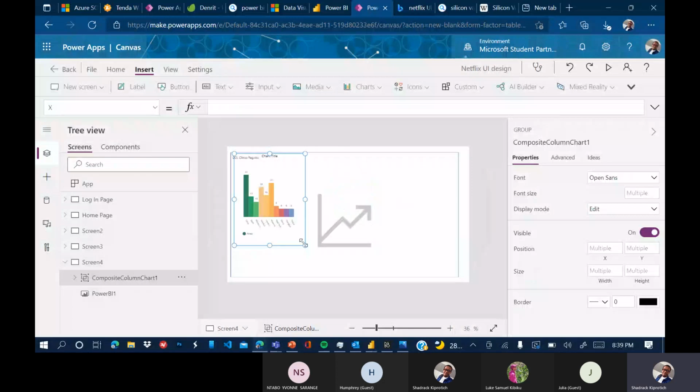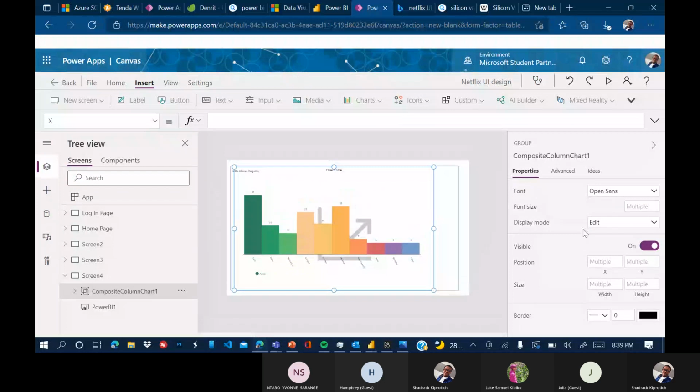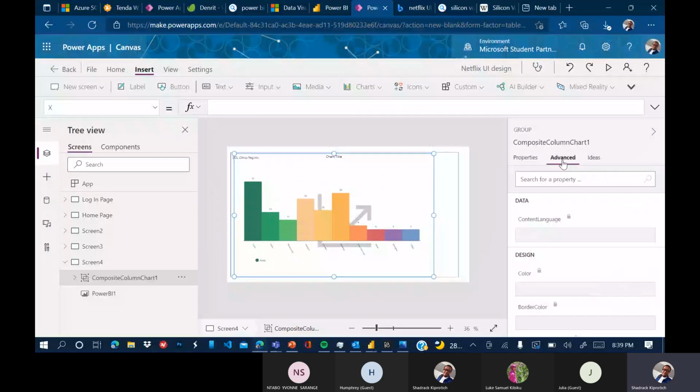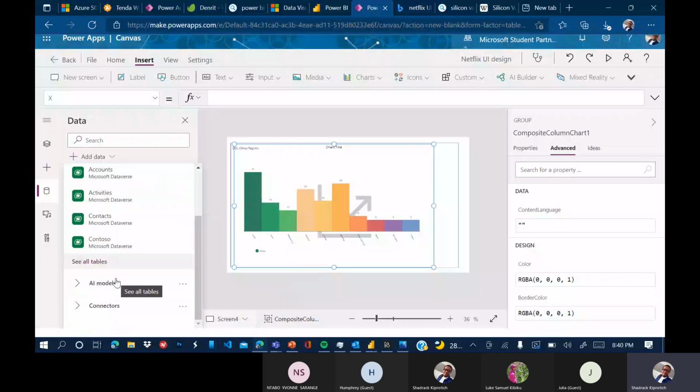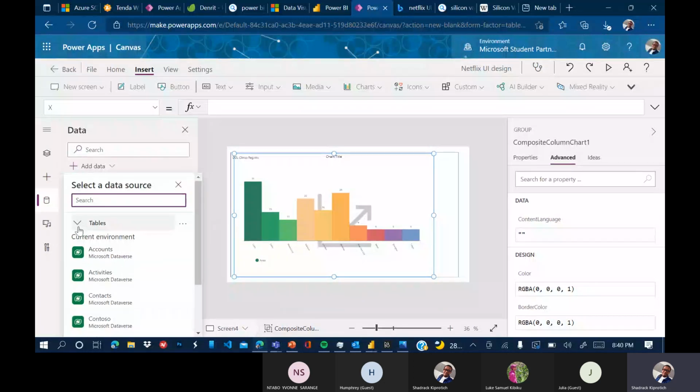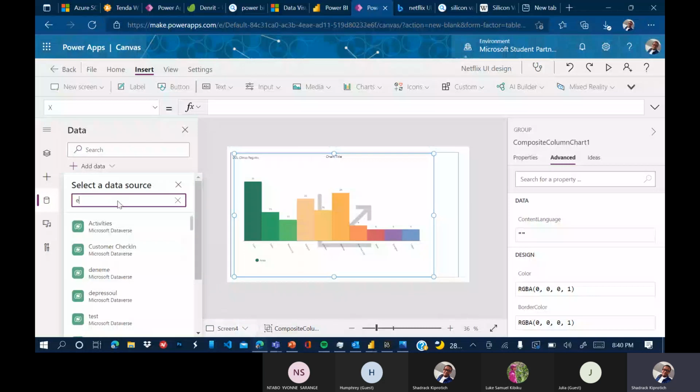So for example, this is our tile. So I choose the font and everything. And then for example, if I want to add my data, add data, depending on where the data is. For example, if it was on Microsoft Dataverse, I can choose the data that I wanted to be displayed from the column charts, AI models, depending on what I had, the connector. For example, if I had them in an Excel form, I'll just search for Excel.